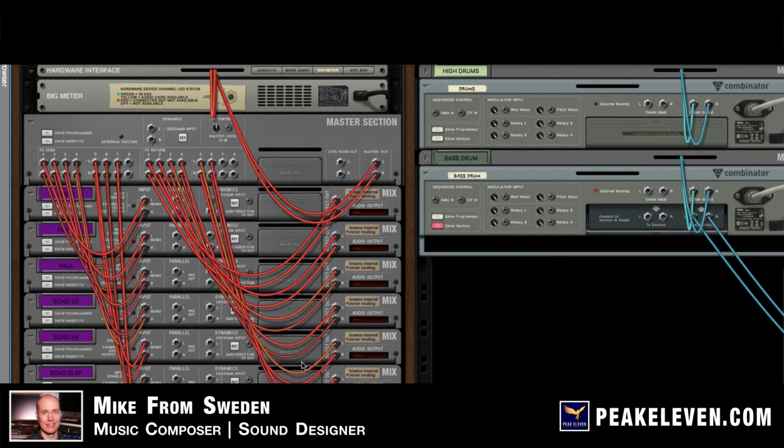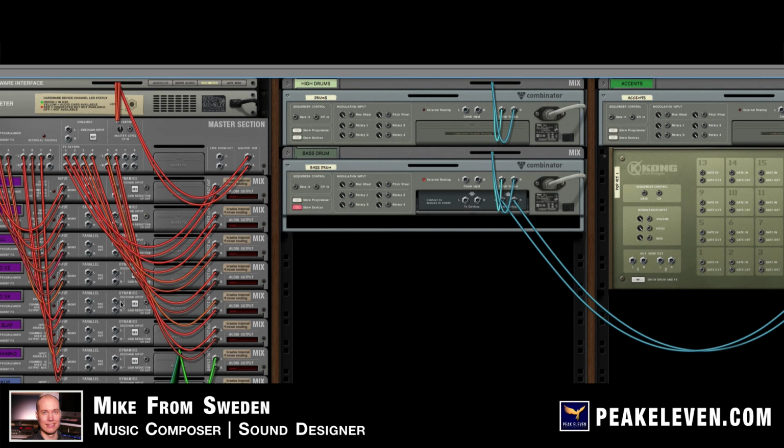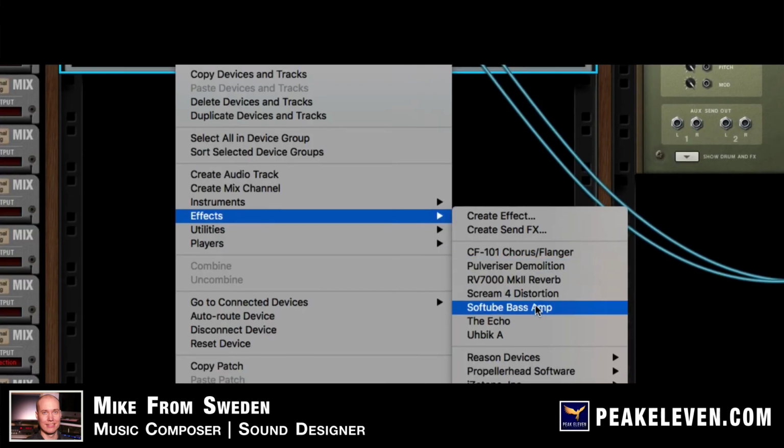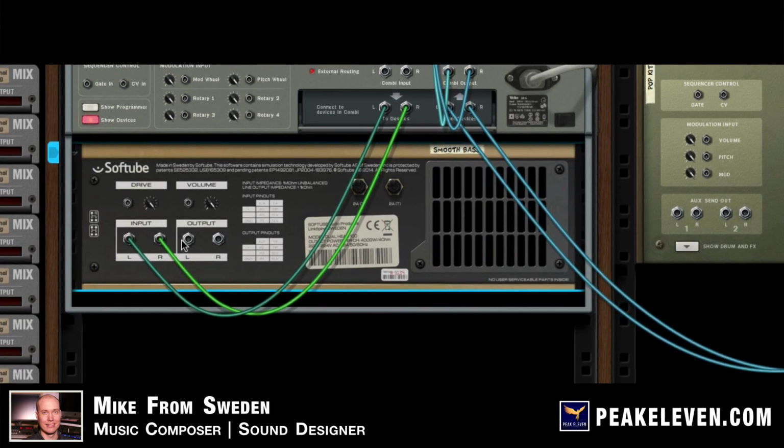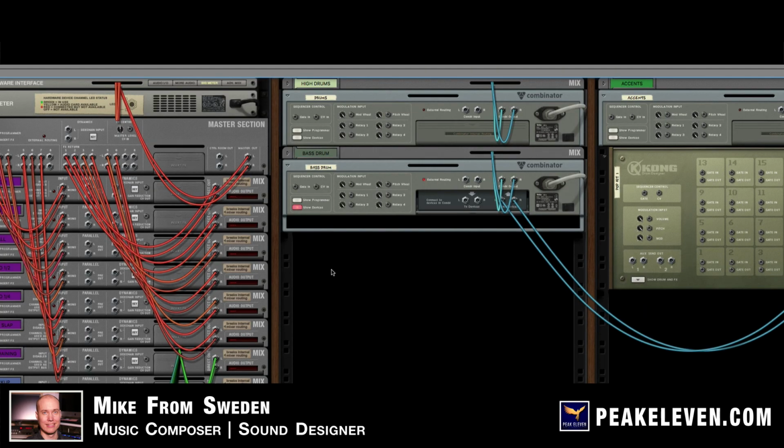Experiment as much as you want, but you should know that you can produce all the music you want without ever having to go to the back of the rack, because all cables and connections are made automatically for you when you add devices, effects, and so on.